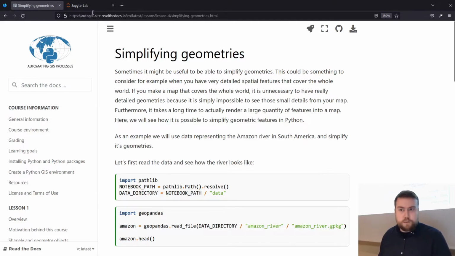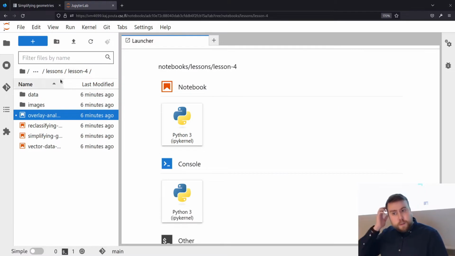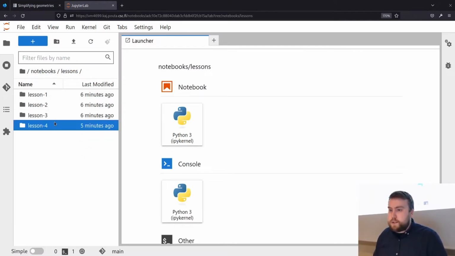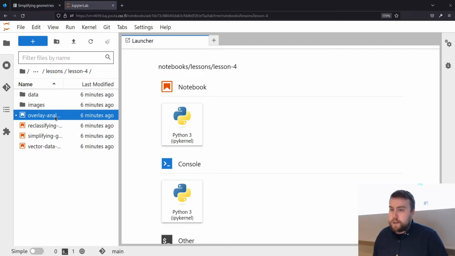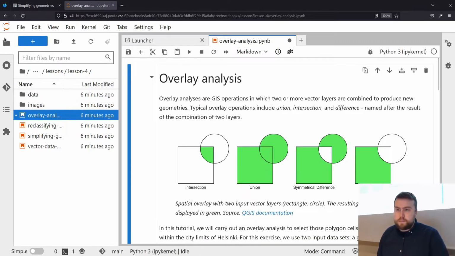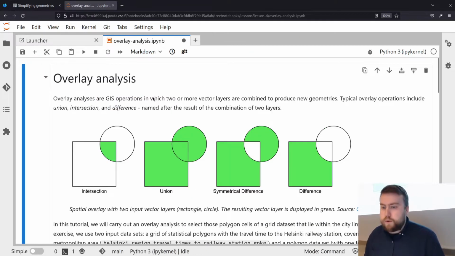So I'll jump over to Jupyter Lab, in the lessons directory under lesson 4. And this is what we have to work with. We'll start with the overlay analysis notebook, and I'll remove the folders there. Is it an okay size on the follow along?